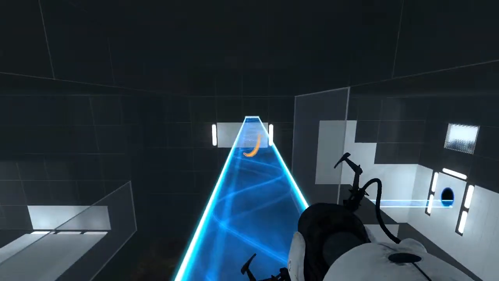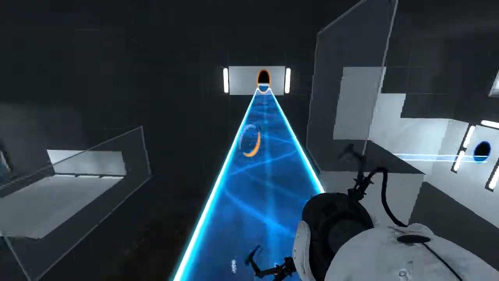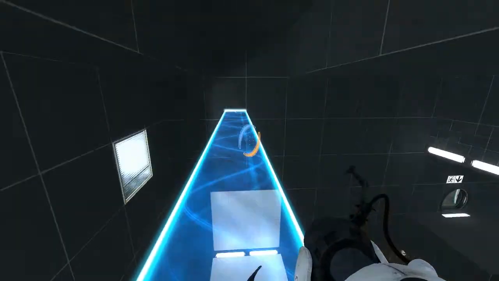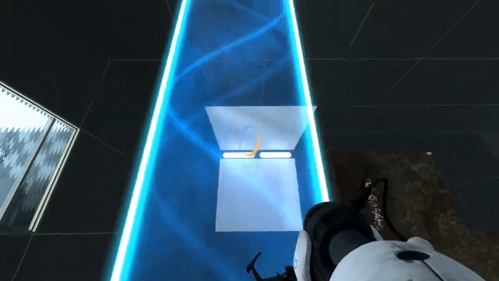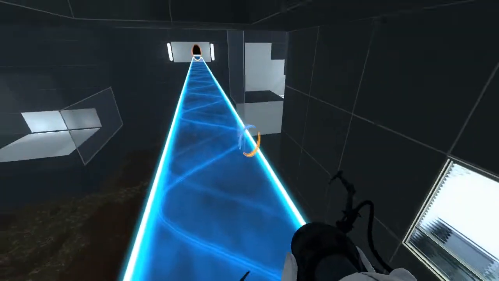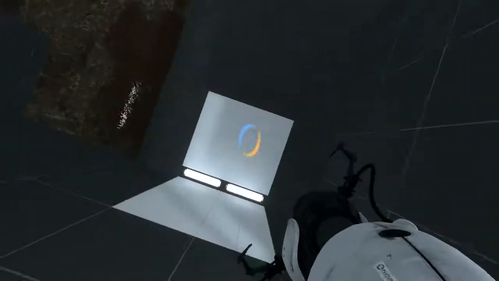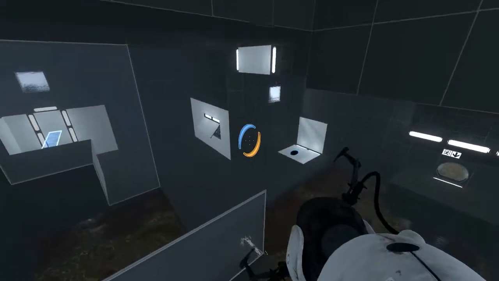Since the portal launching speed has been increased, I don't think it's possible to do the bubble hopping thing. What? Bubble hopping? You know what I mean. Okay. Jump. There we go.